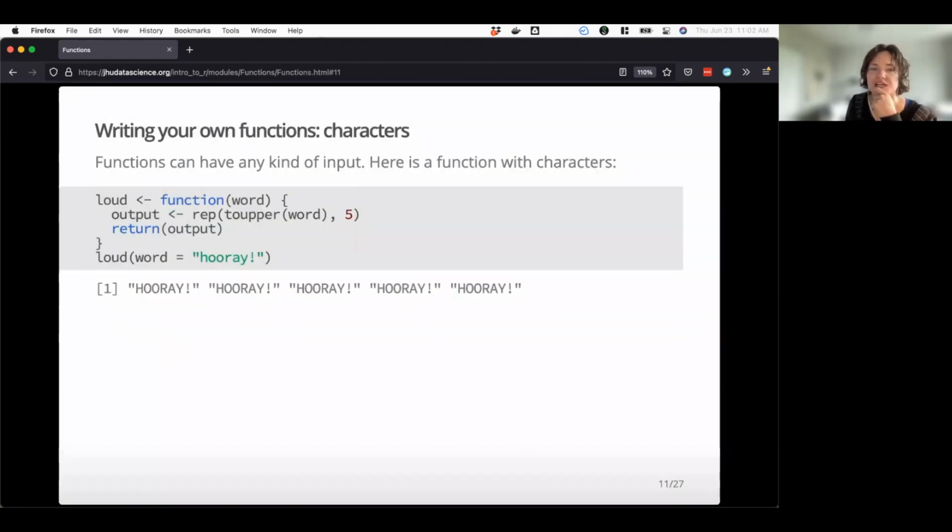Okay, so functions can have any kind of input. We can also make a function with a character type. So let's say we have a function where we provide some word, and that word gets plugged into the toUpper function, and then that gets repeated 5 times. And so that's saved as a vector called output, and we'll just return that output.